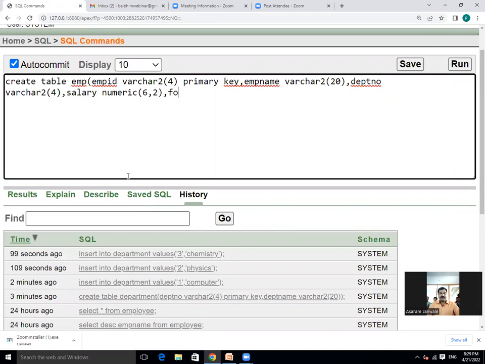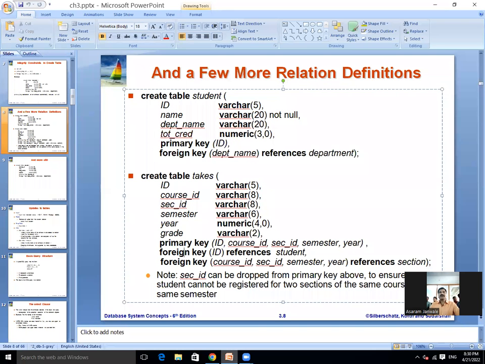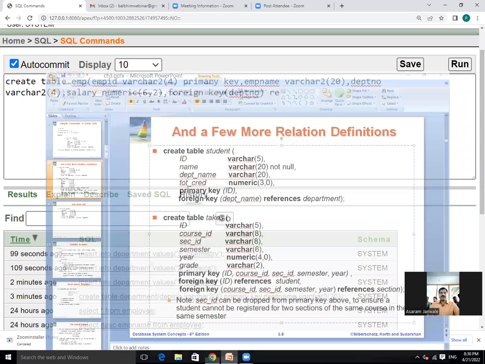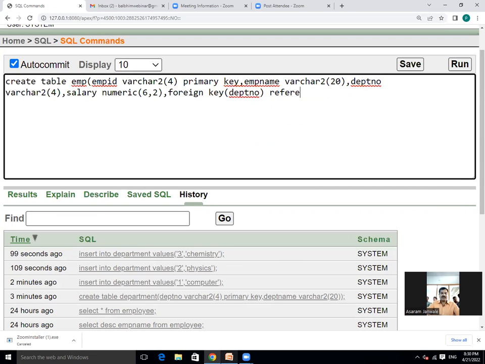So I write here foreign key. In bracket, we have to write the field name, that is department number here. Then references. Okay, you can see here. References what? What is the table? Department.